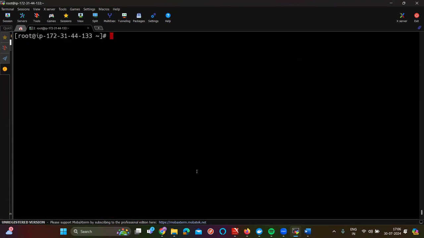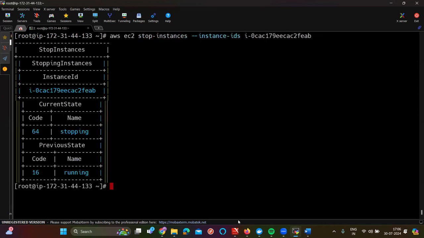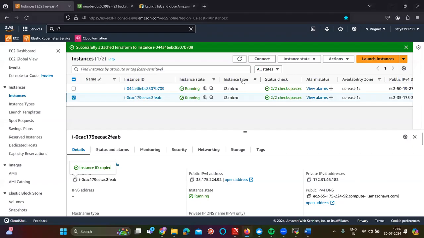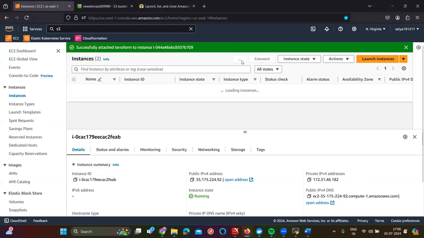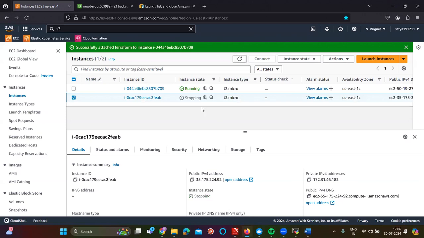And in the same way, currently that instance is running. If I want to stop it, instead of describe, put stop. If I click on refresh, currently it is going to which state? Previously it was in the running state.